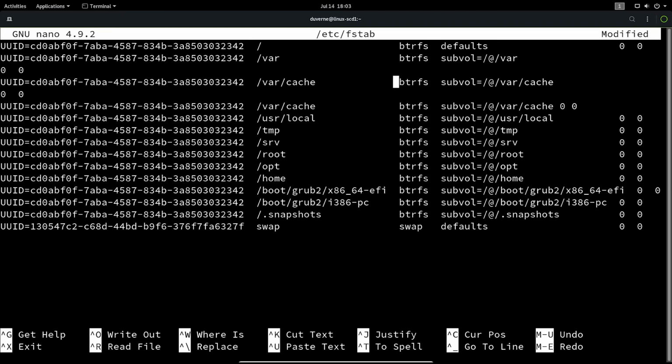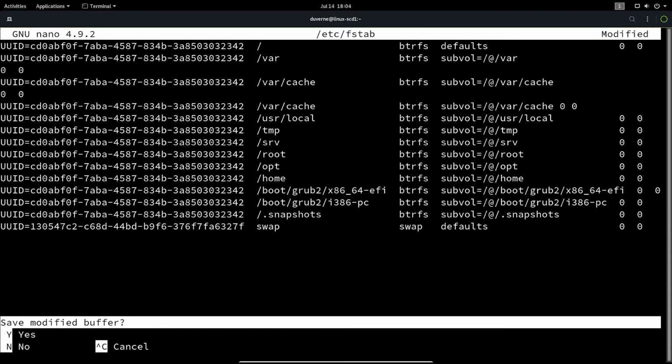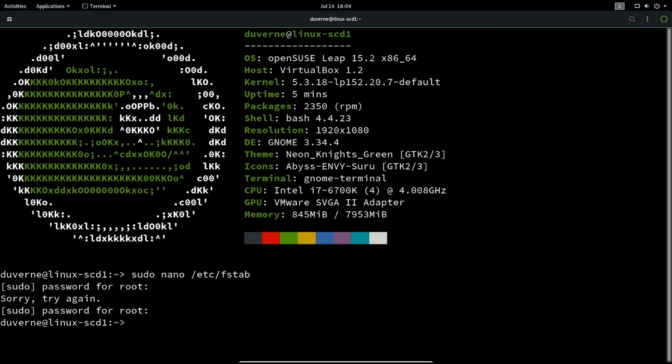Because I don't want to save the changes, I'm just going to do Control-X, and I'm going to put no. I don't want to save the changes. There's no reason to mount something twice. But I did want to cover that as part of the lessons learned. Now, that said, so that should just about do it here.